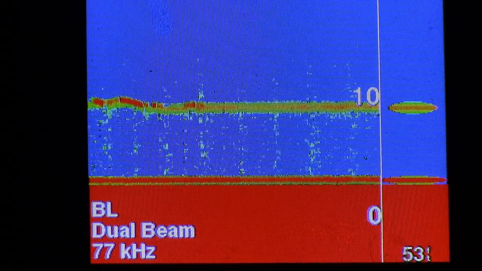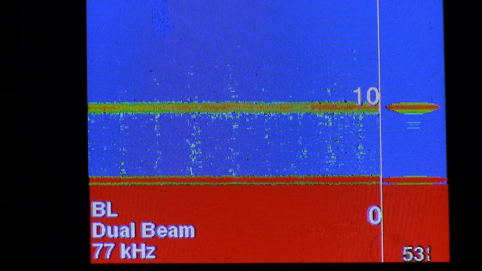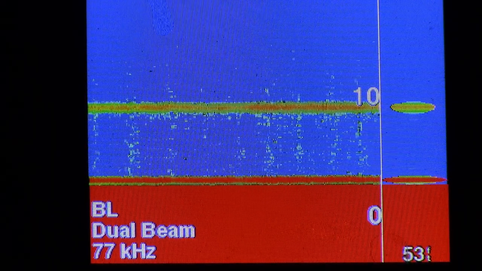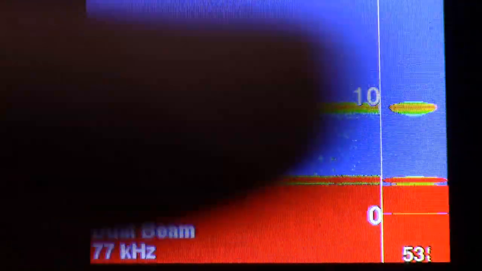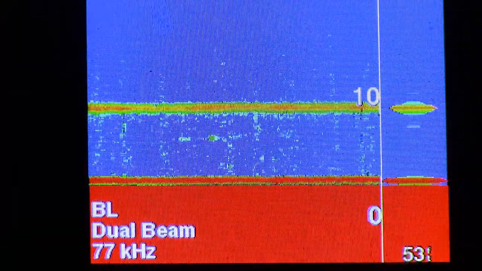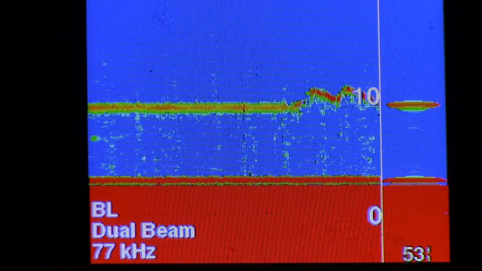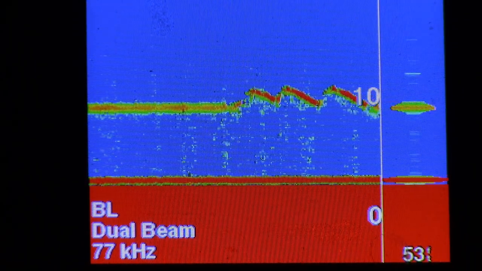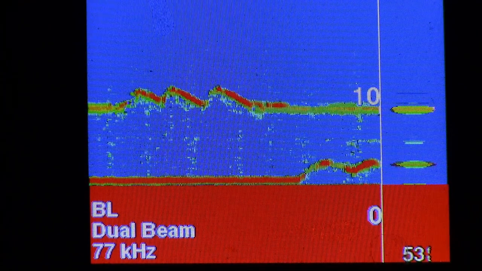Okay guys, so I'm set up on the ice here in the shack, and right now I'm running the transducer that came with the Striker 4. As you can see, I've got two marks on the screen here. I've got that one there, and then I've got one below. The top one here, that's my lipless crank. You can see that's pretty good target separation, because the bottom one is my jig. You see how it comes off the bottom and reads it quite well?